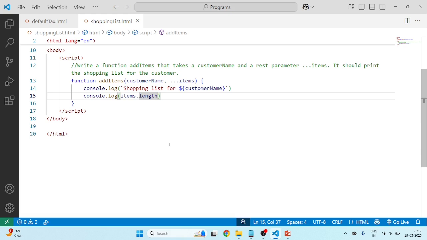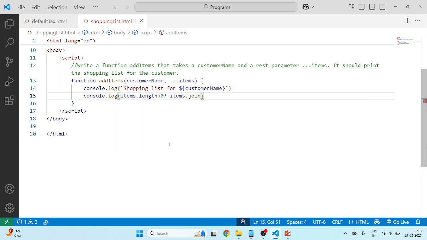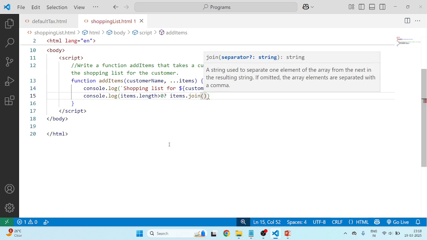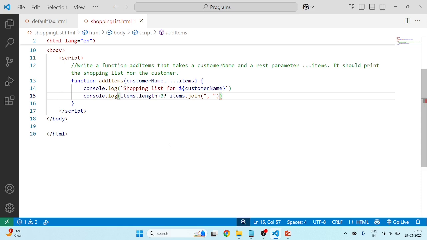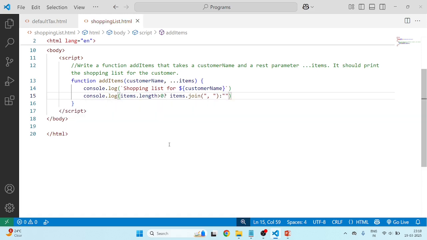So if items dot length is greater than 0, then we have to print the list. So I am using the join function to join all array items separated by comma, and if items dot length is not greater than 0, that means it is equal to 0, then we'll print the message no items purchased. So this is our function.